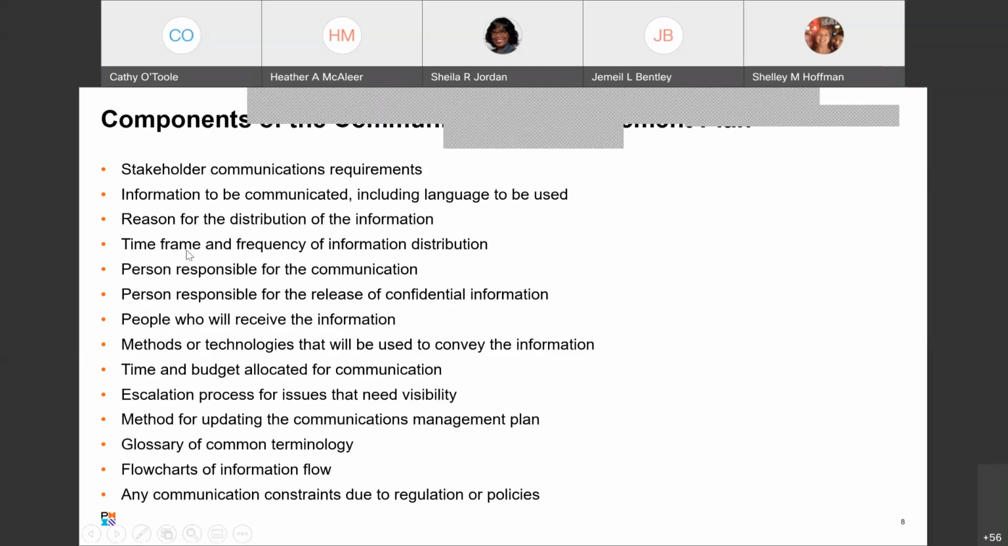Obviously, we've already talked about the time frame and the frequency of the information that's being distributed. And also letting folks know who's the person responsible for the communication, and is this person responsible also allowed to be releasing confidential information?